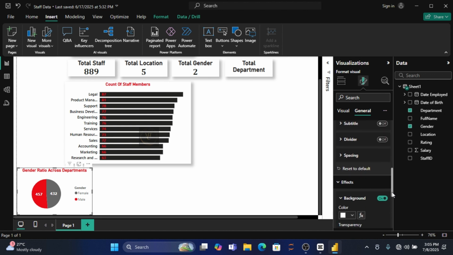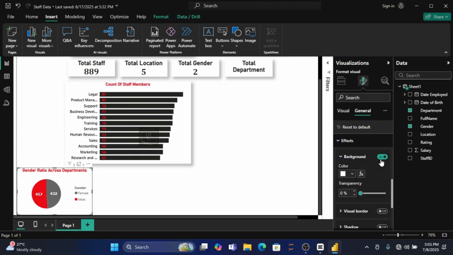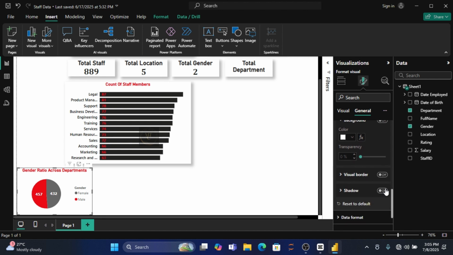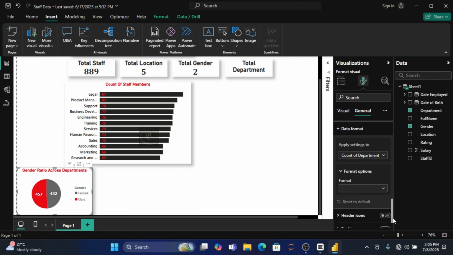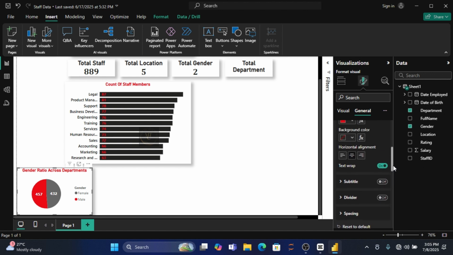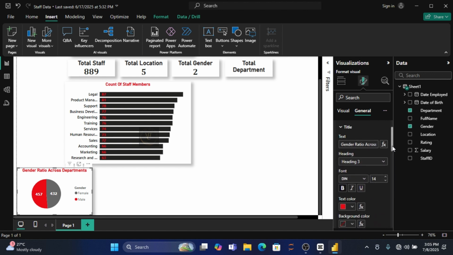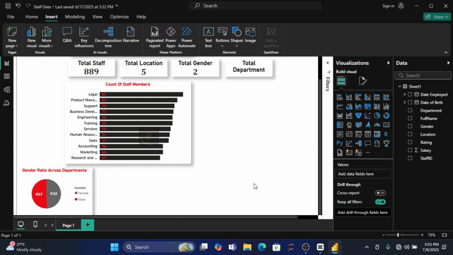We can put an effect to it. Our background, just put it off. Yeah, and then visual border is off. Shadow, yeah. Okay, header icons, no, this off. I think this is pretty much it from here. It's okay. Let's see what we have. We have the gender ratio here. Now this is the gender ratio across the departments.